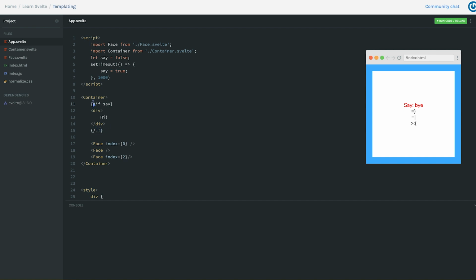So hashtag is used to open a template block, and this slash here is used to close it. So we'll use that and see how this looks. Okay, so you see it doesn't say anything, and after a second, it says hi. So this is the if statement. You can also have an else.